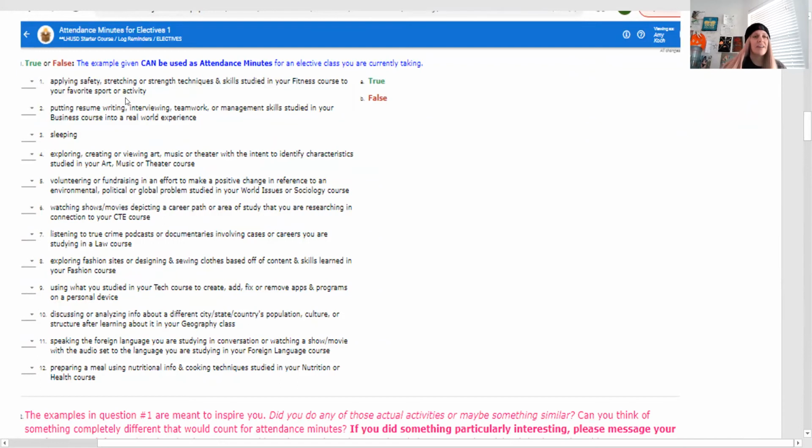True, false, and it says this example given can be used as attendance minutes. So if you're looking through these and you're like, whoa, I was watching a show and it was fashion, and those of you who know, that's the hardest class for me, but anyways, it was fashion. You can use that if it's a certain fashion and you're like, that's exactly what I was learning, and you're thinking about it. Minutes. It's that easy. I cooked something with my mom. That's science minutes. So you guys are getting these minutes, you're just not logging them.